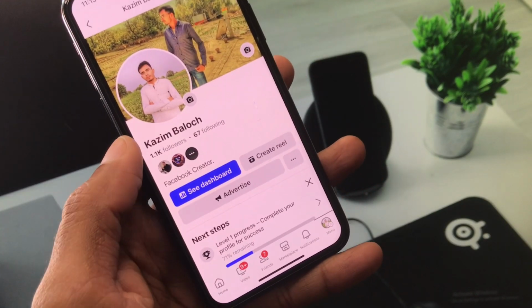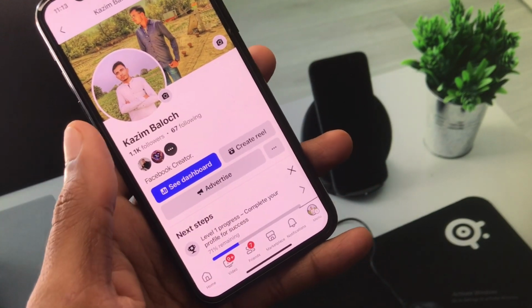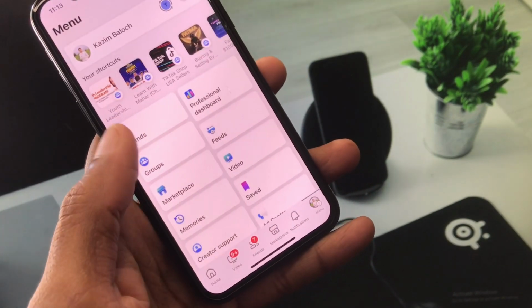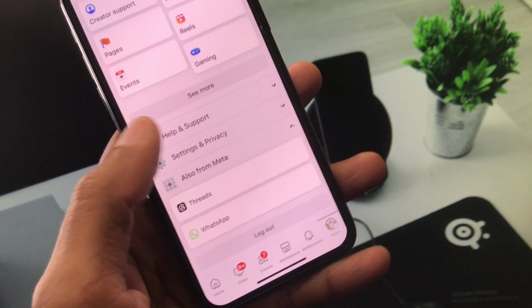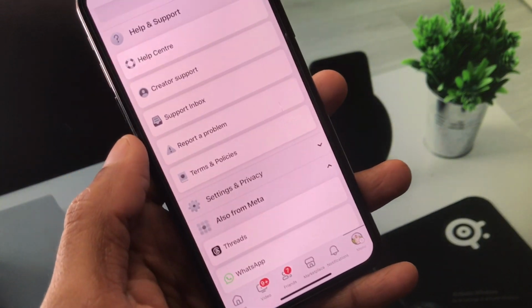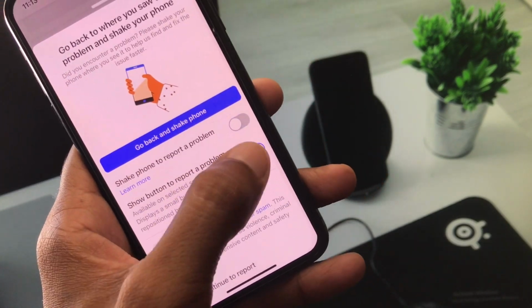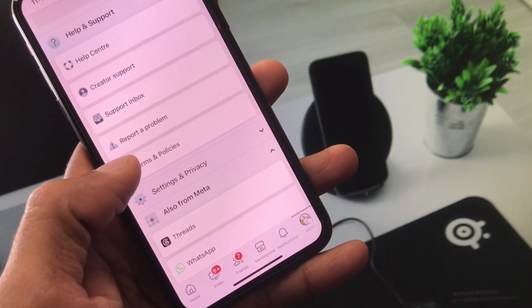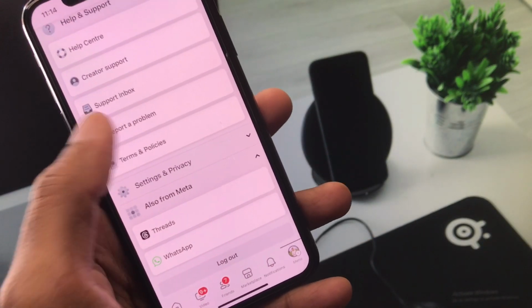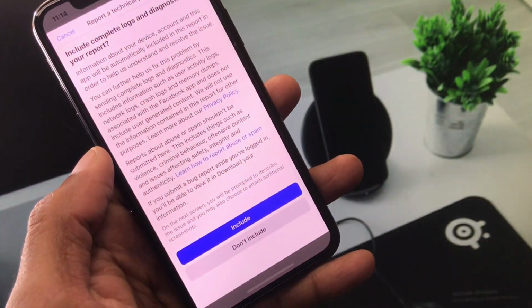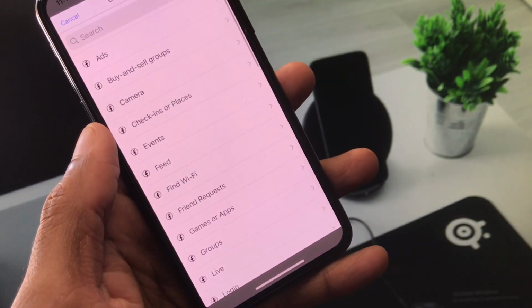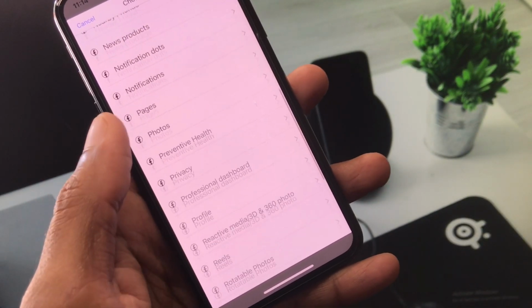So guys, if it still does not fix your problem and you still have this issue on your profile, you have to open your main profile icon, click on help and support, and you will see here the option of report a problem. Click on it, and after this you need to wait for some seconds. Click on report a problem here, click on include, and from here you can select any option.